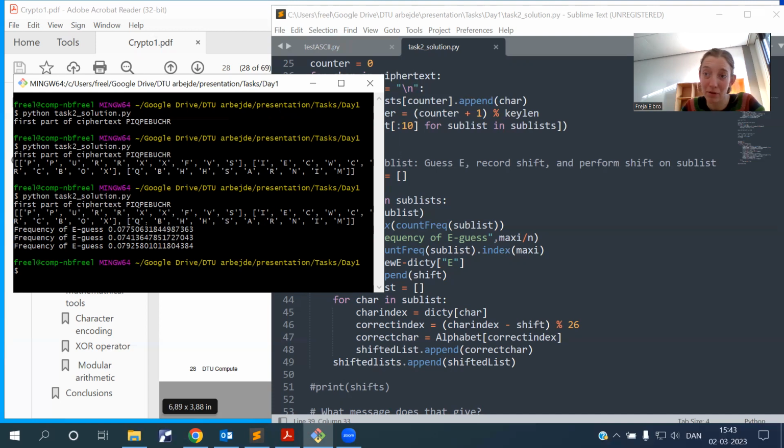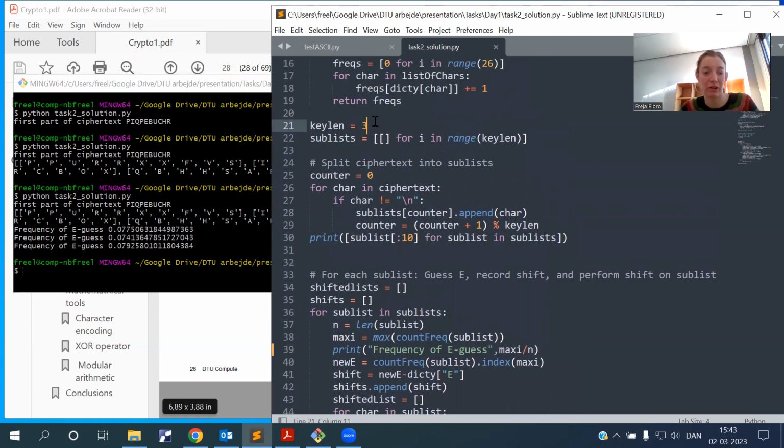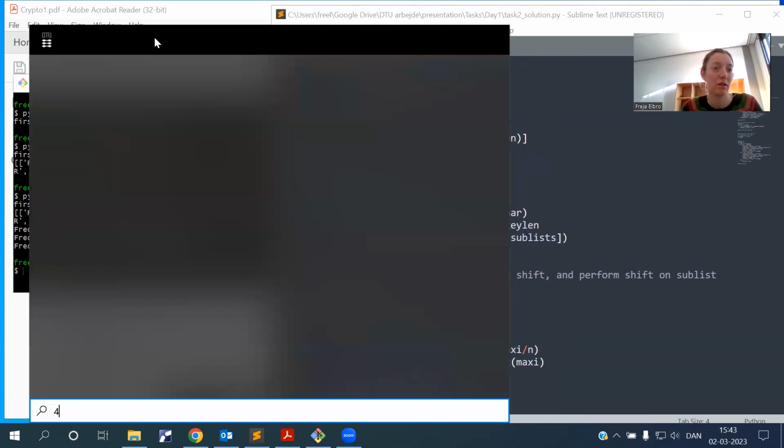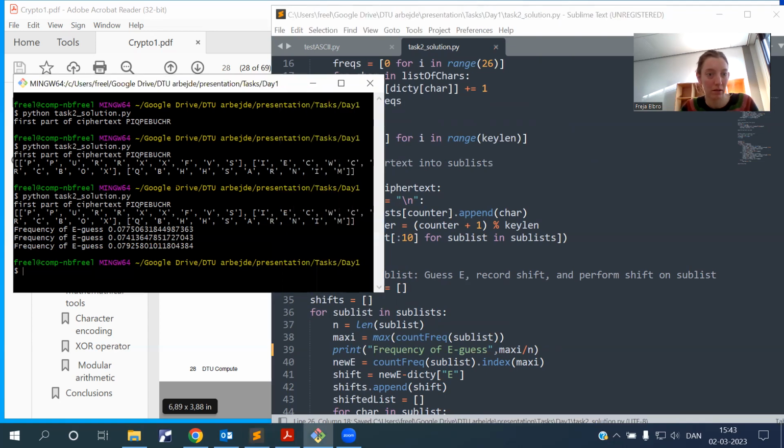In fact, 8% is about what you would expect for a random string. So 8% is 1 over 26. So that's the frequency if every letter is equally likely. So therefore I know I haven't guessed the key length correctly because there should be a letter that stands out. So let's try to guess another key length.